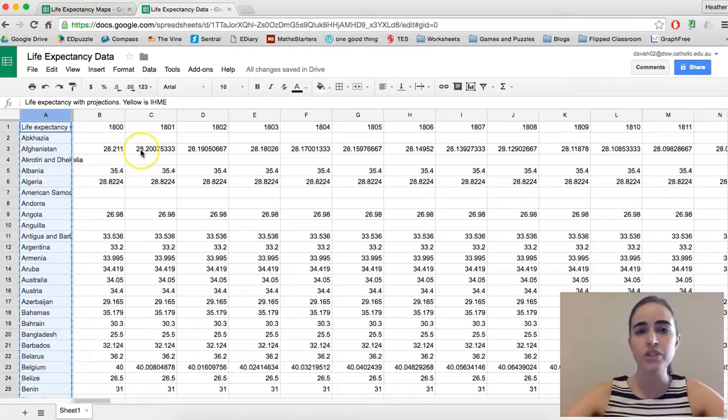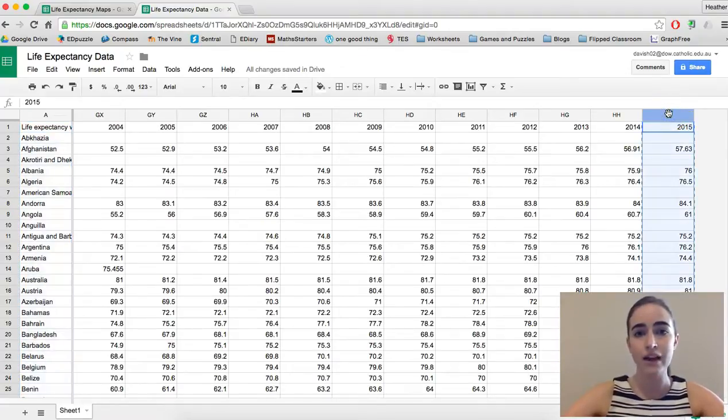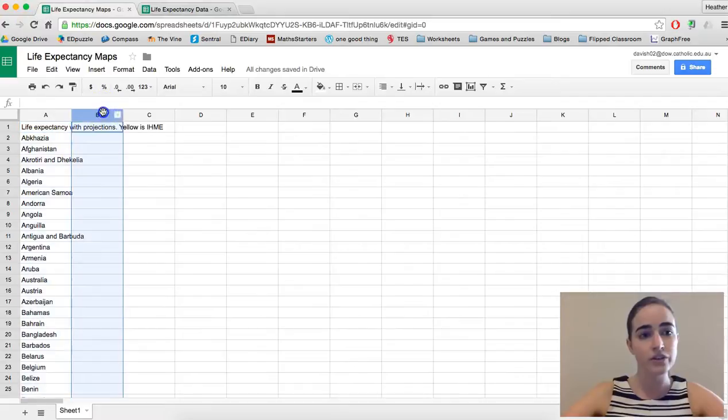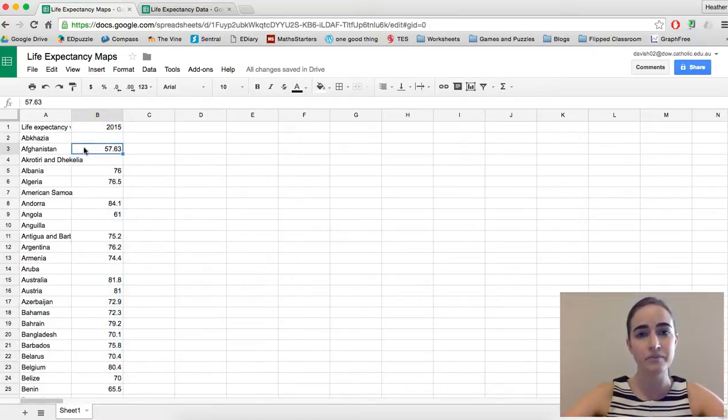Now, to start off with, we just want to graph the life expectancy for one particular year and compare different countries. So why not start with the most recent? Let's start with 2015. So we'll highlight that column and copy it into our new Google Sheets. So we've got just the 2015 life expectancy data.